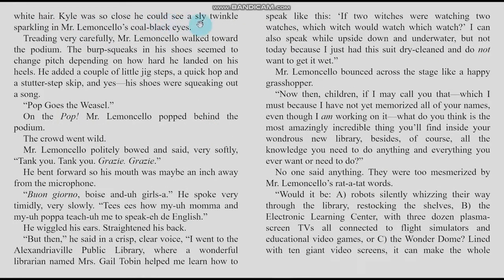Kyle was so close he could see a sly twinkle sparkling in Mr. Lemoncello's coal-black eyes. Treading very carefully, Mr. Lemoncello walked towards the podium. The burp squeaks in his shoes seemed to change pitch depending on how hard he landed on his heels. He had a couple of little jig steps, a quick hop, and a stutter step skip, and yes, his shoes were squeaking out a song. Pop goes the weasel. I think that just gives us some more information about how silly Mr. Lemoncello is.